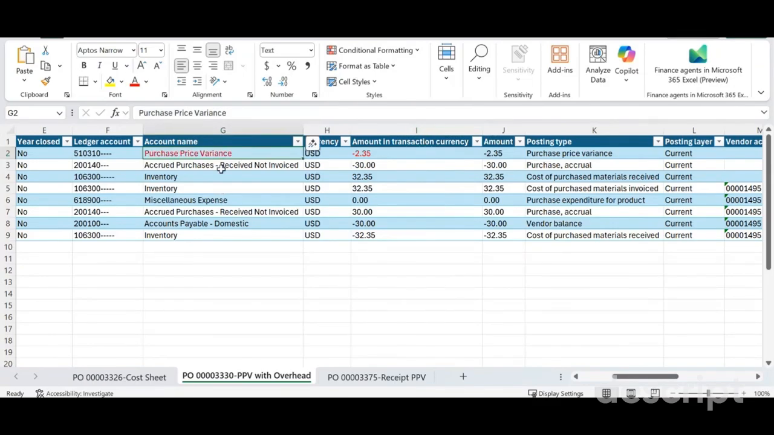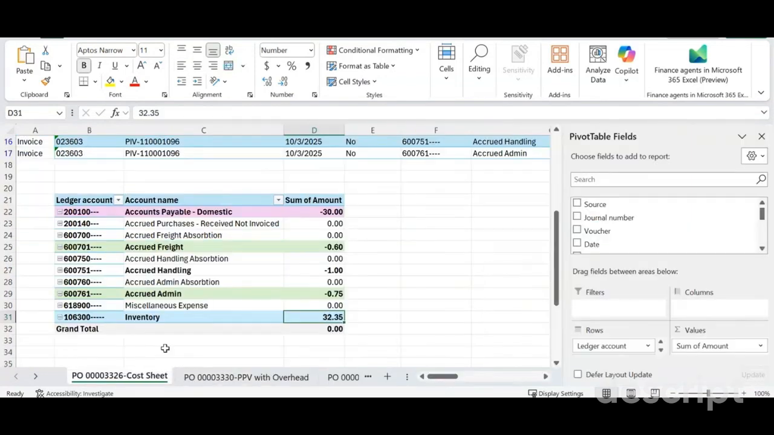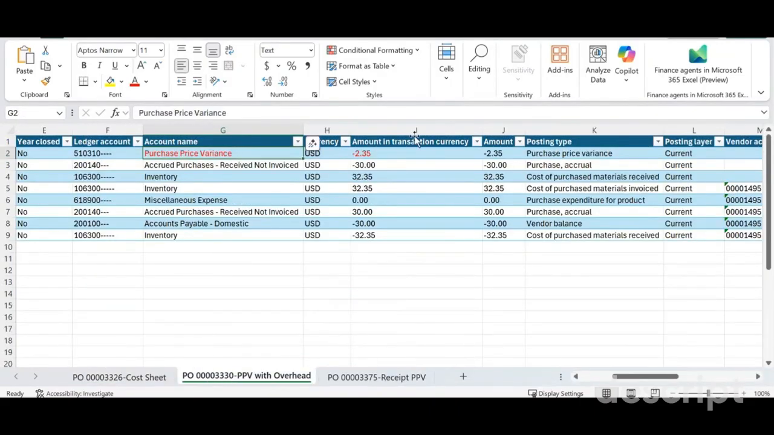But now I don't know why I have a PPV of $2.35. Was the vendor generous and actually just sold me the product less expensive? Why? What's this variance do? I don't have any idea. But if we break it up using the cost sheet, now I know the why. Now I know that it's from freight, overhead and admin.